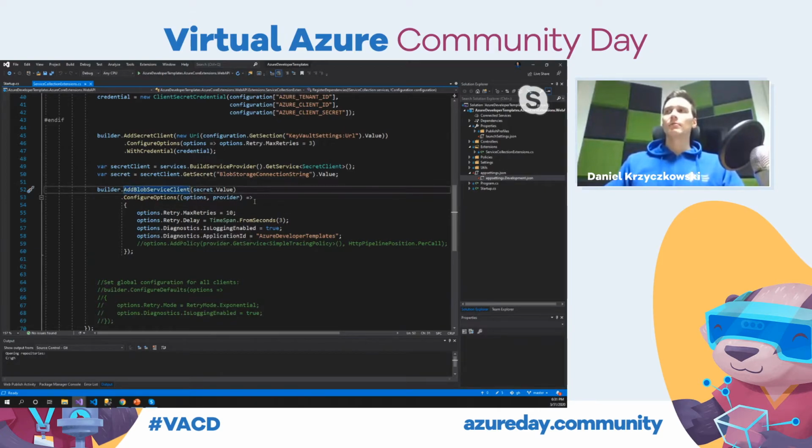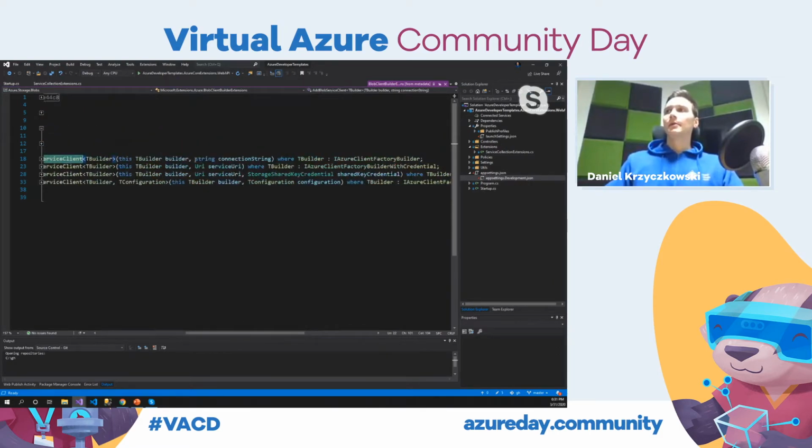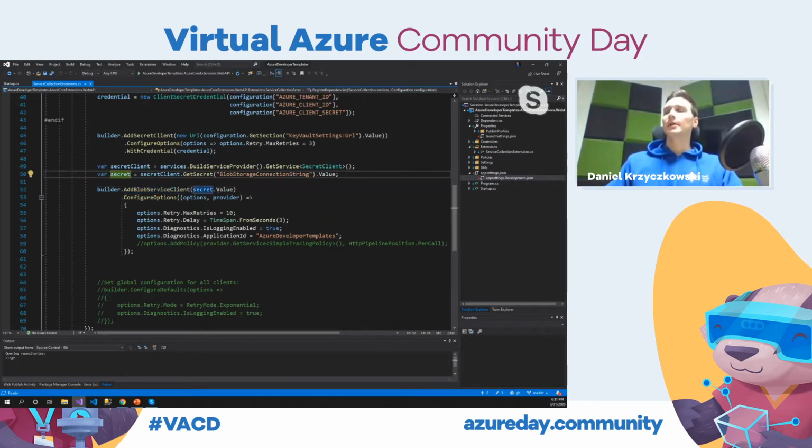So what's happening here? Let me show you the add blob service client method implementation here. There is a connection string parameter in the constructor. So I have this secret and I can pass this secret here to the constructor, and also I can configure some options, as you can see. So here I can set the retry to 10. I can delay retries with 3 seconds here. I can enable logging. I will show you that in a minute. I can also provide application ID, which will be the unique ID of my app just to trace.